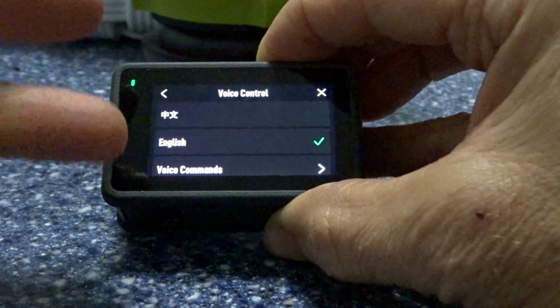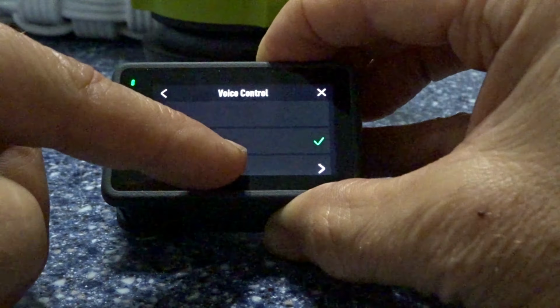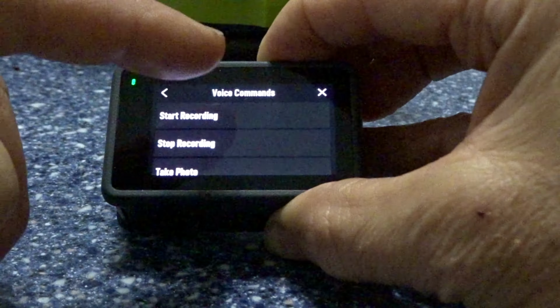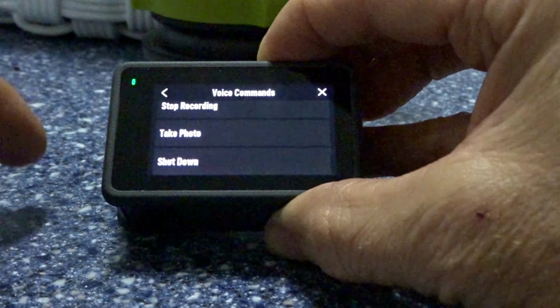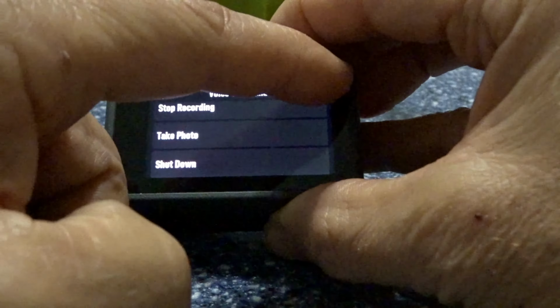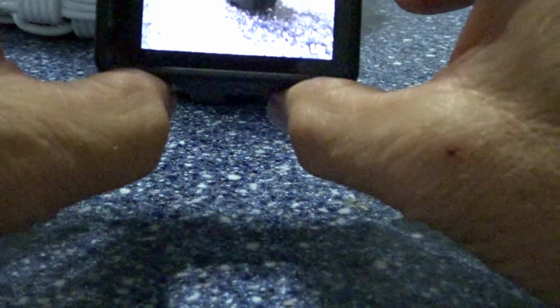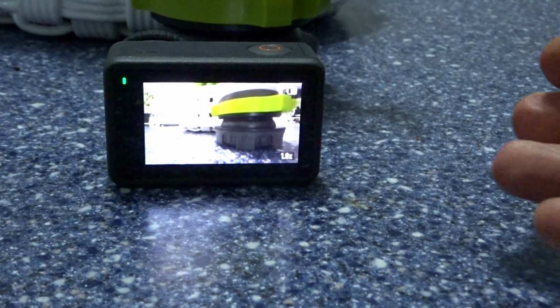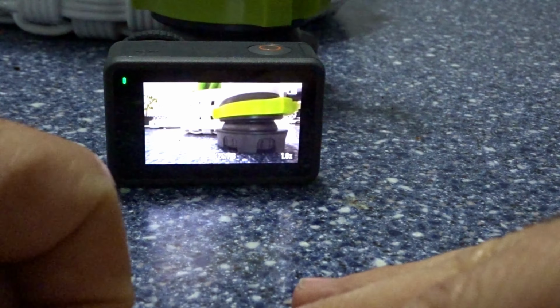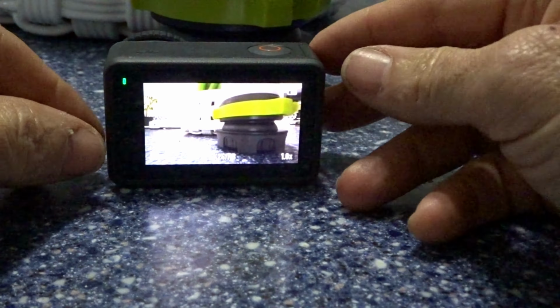We only have 2 languages. We have the voice commands only of start recording, stop recording, take photo, and shut down. So if you put this anywhere out there, you want to say photo mode, this won't happen.